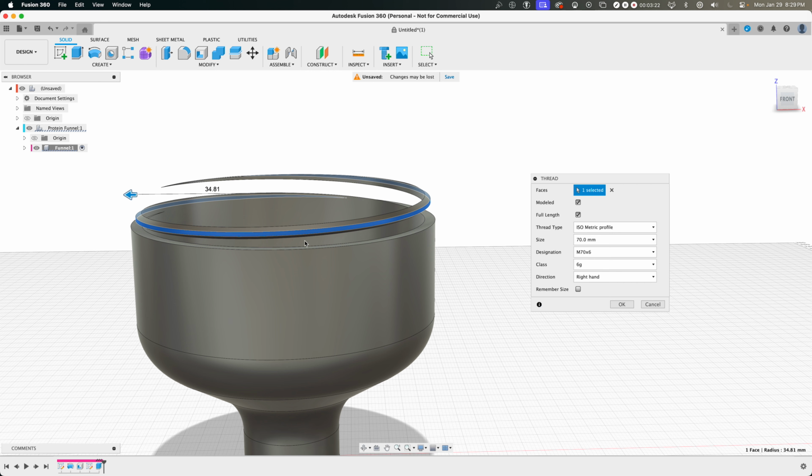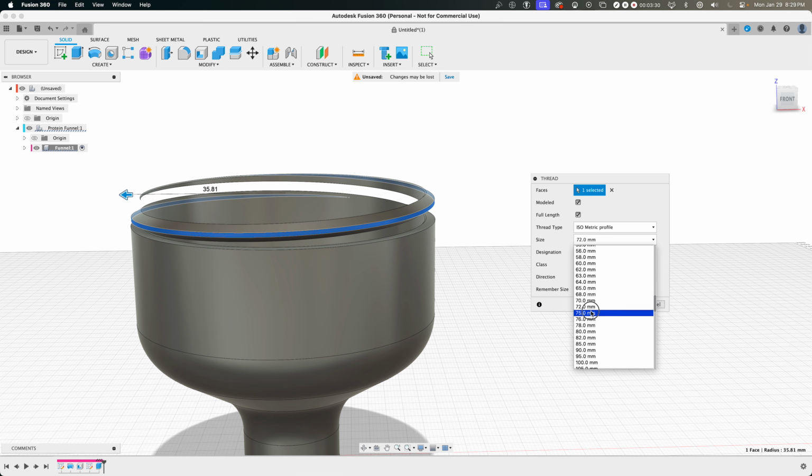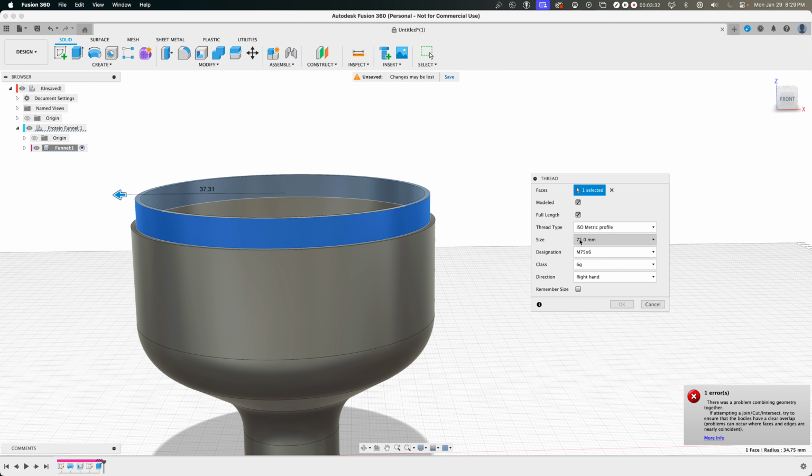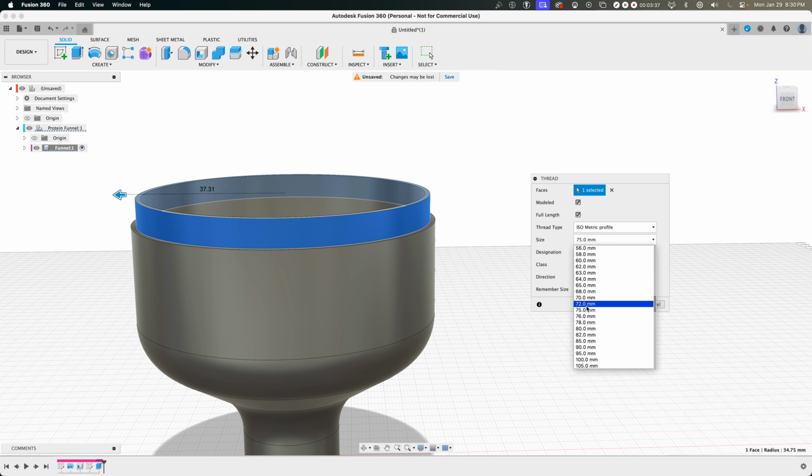We actually want this to wrap around the entire design and not kind of have this cutout piece here. So we can go ahead and increase the size gradually to kind of see what works best. So if we jump anywhere from 72 to 75, you can kind of see 75 gives us an error. So somewhere between 72 and 75 is our sweet spot, but currently Fusion doesn't have that available for us.